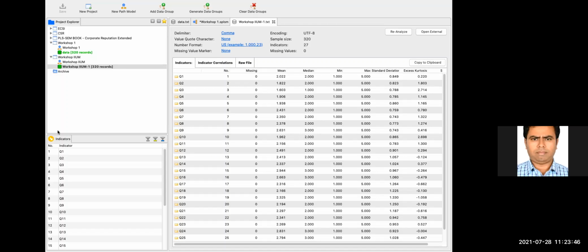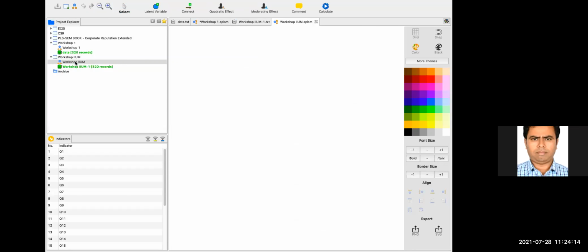Another thing, you can look at this color. If it turns green, that means your data is ready for analysis. And you can see this is the diagram. If you want to draw your first thing, you need to draw your hypothesis model. So click on diagram, and you will have this canvas.